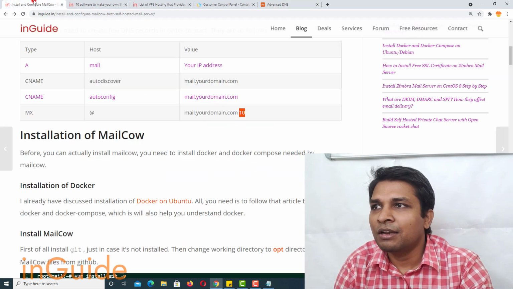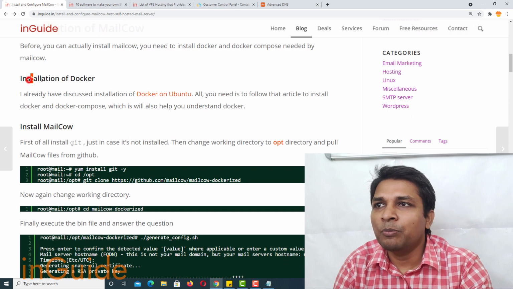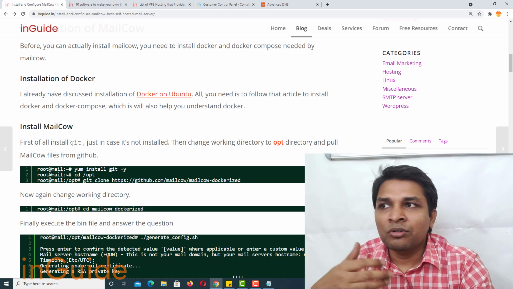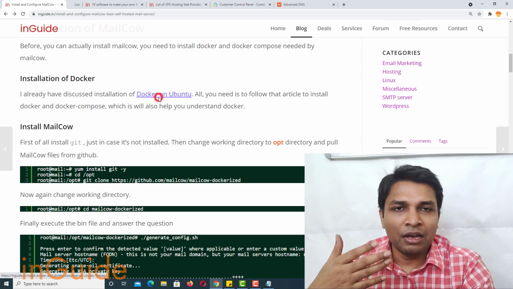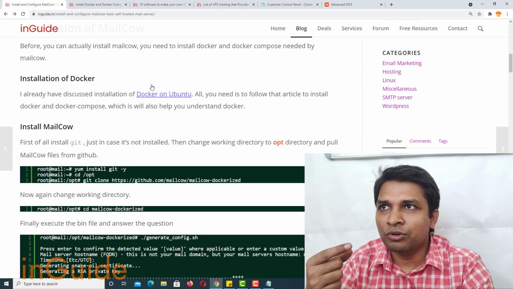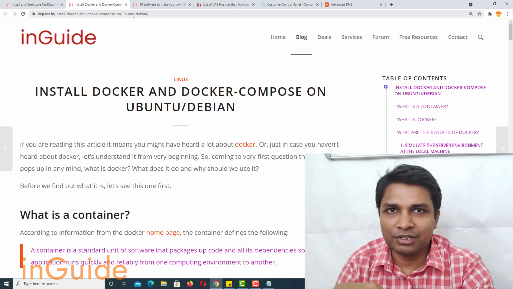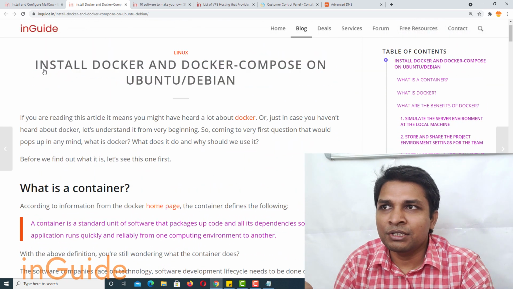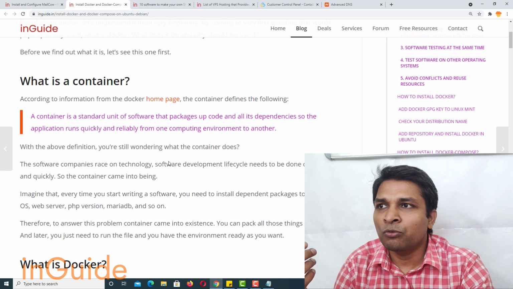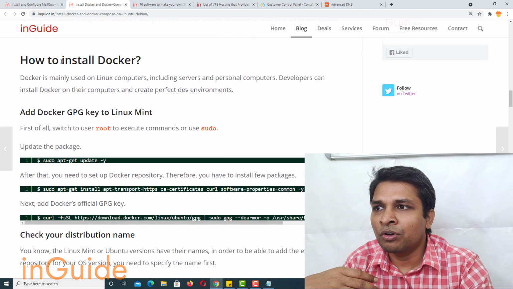It's time to begin with the installation of MailCow. So first of all you have to install Docker. Actually I already have written one separate article for the installation of Docker, and I'll put the links of both tutorials, this one and the installation of Docker, and all those used in this video in the description. Now if you want to know what Docker is and how it works, then you can read this article. What I am going to do is scroll down, and here you can see how to install Docker.